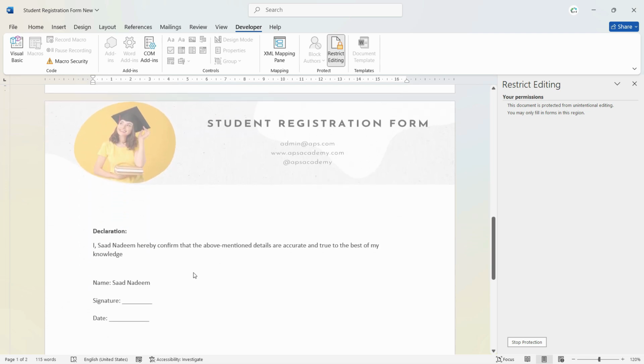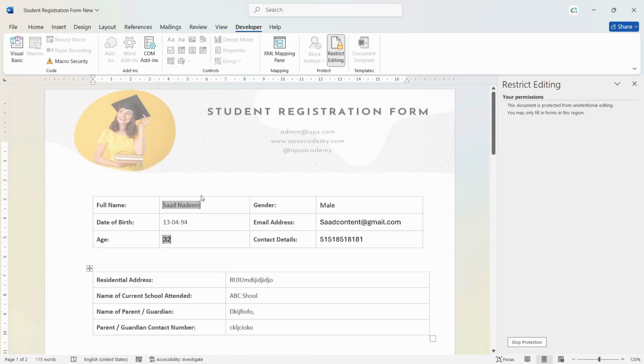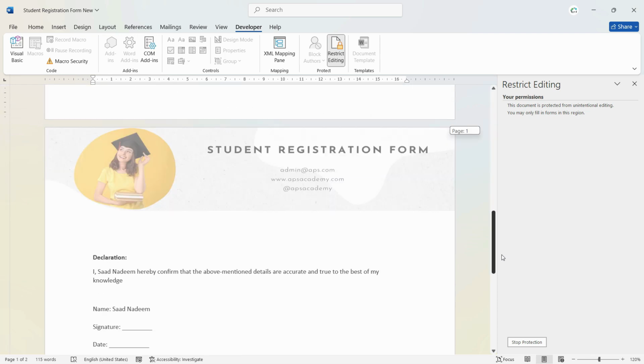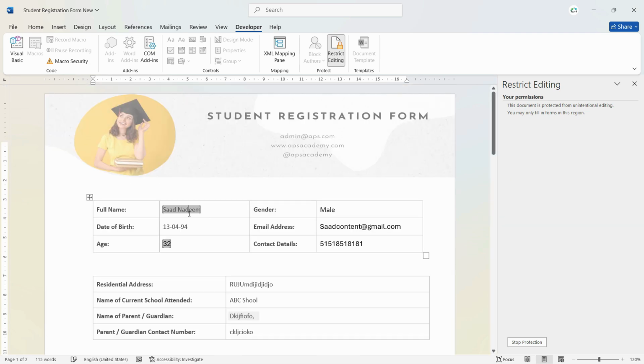And now if we scroll down, we can see this magic. I, Saad Nadeem, hereby confirm that above mentioned details are accurate. So it's automatically picking up the fields from the top, not only here, but also wherever you want to repeat it. Again, in the name field, it's repeating that. Let's try to change this field.